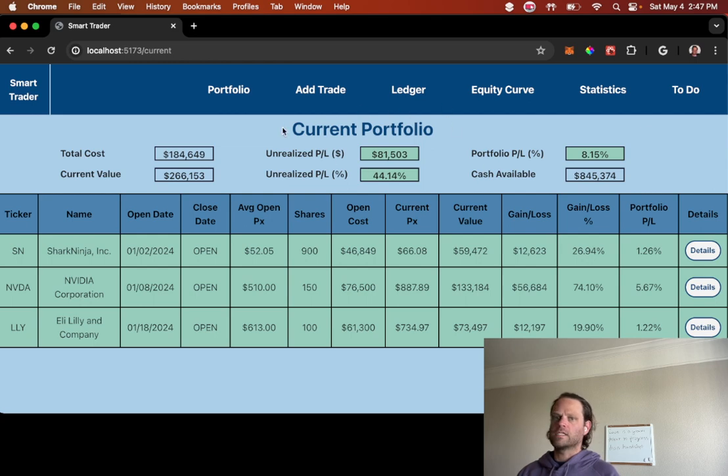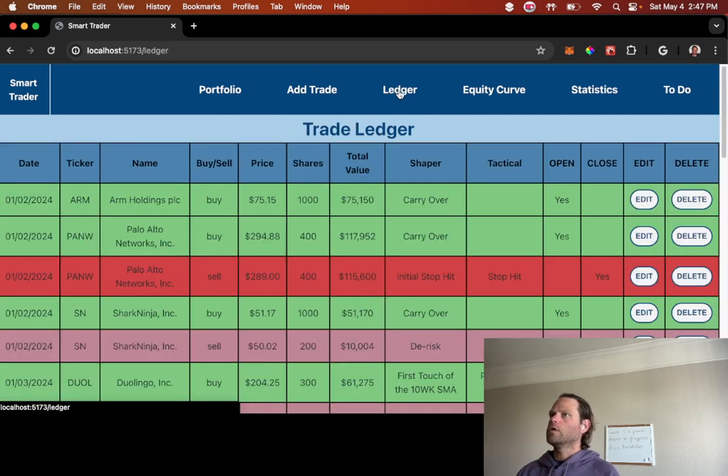And then same up here in these headers. You can go to the ledger. The ledger has a couple different color combinations. It's just the way I like to see it.